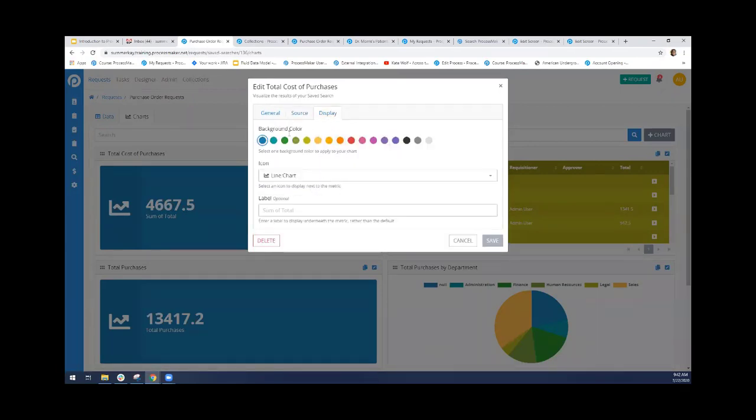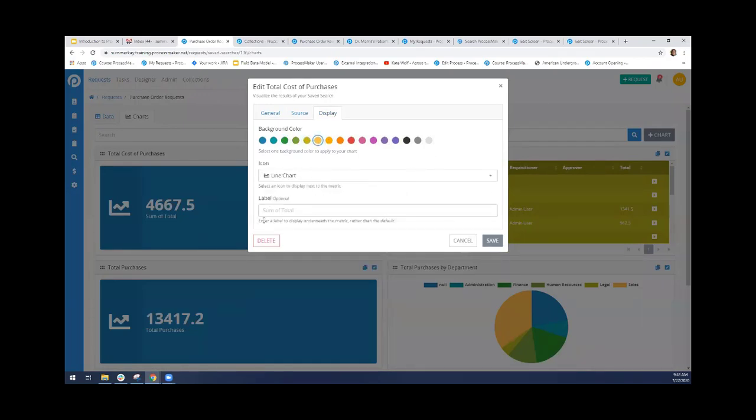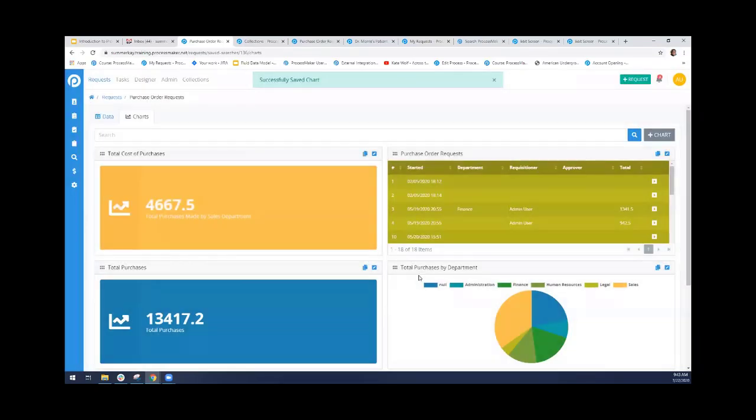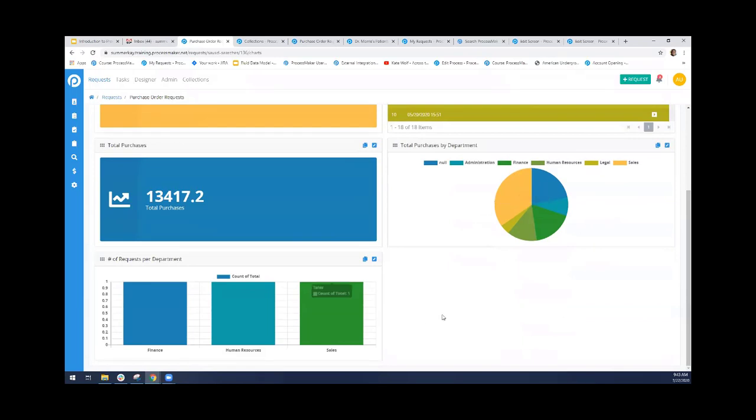For the display, I can change the color, the icon that goes with it, and the label as well. In this case it says sum of total, but maybe I can do total purchases made by sales department. Then it will change that label as well as the color. That's a very simple way to create just this one metric. Of course, you can see here we have these other charts as well. Let me go into the configuration. So we have the number of requests by department.